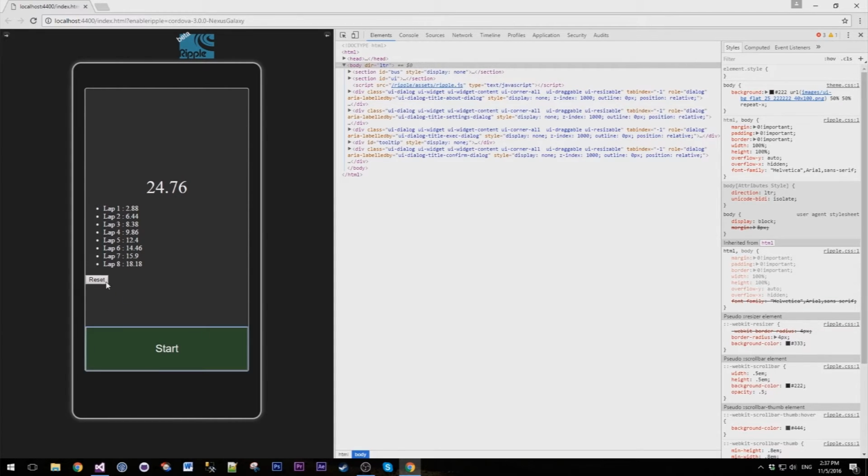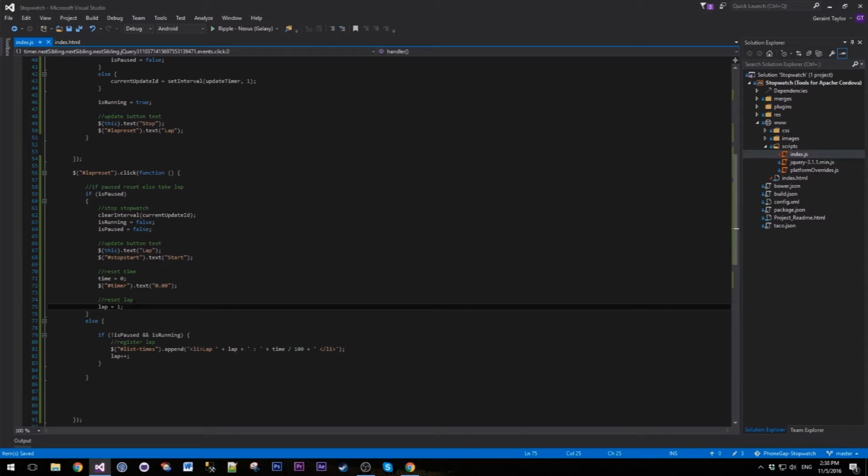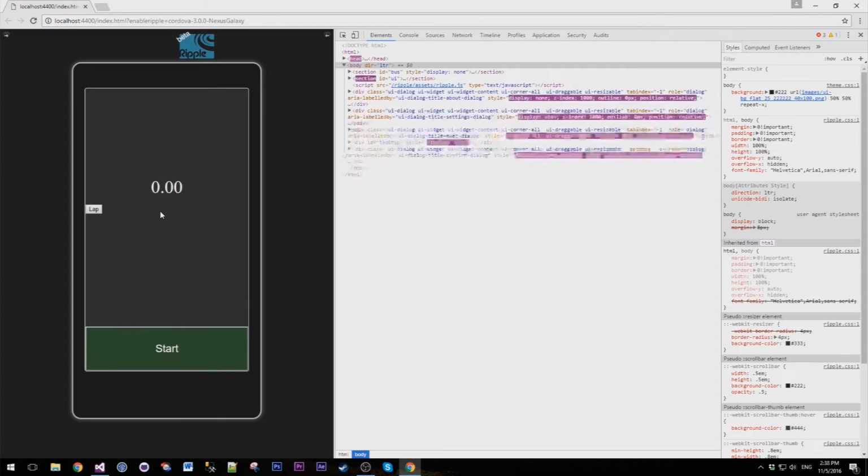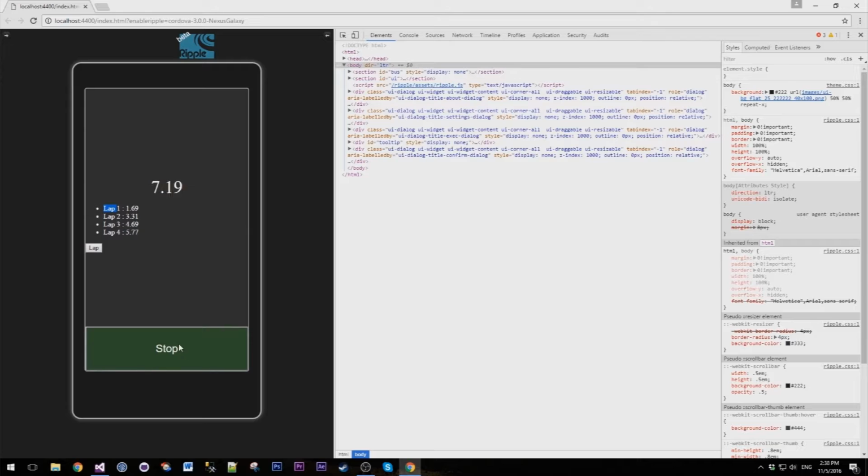Now the only thing we are missing, I think, we're also missing clearing this list when we restart. So what we want is this div here, we want to just change the HTML inside it to nothing. So if we hit start, lap, lap, lap, lap, lap, stop, reset, all goes back to the beginning. It's exactly what we want.